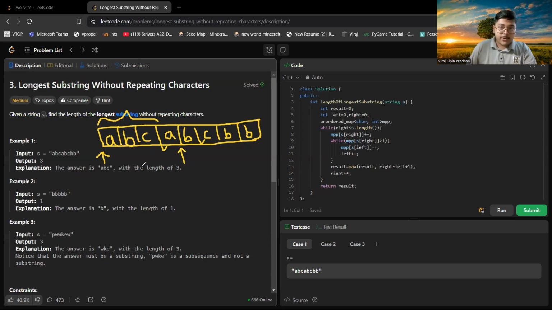So now we start shrinking the window from the left side until we lose the repeated character. Here A is repeated, so we shrink the window from left to right until the count of A again becomes 1. Now we move this one step to the right, and it is fine again. There are no repetitions. Good string BCA, no repetitions. Again, the length is 3.